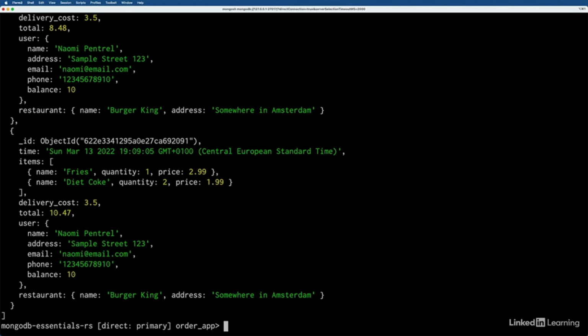Okay, the next query was to find orders where the order total is bigger than the balance on the account. This is something which you might want to do to check whether you need to charge someone's card or whether you can pay it with the balance.